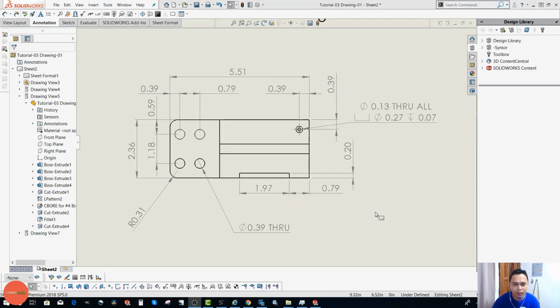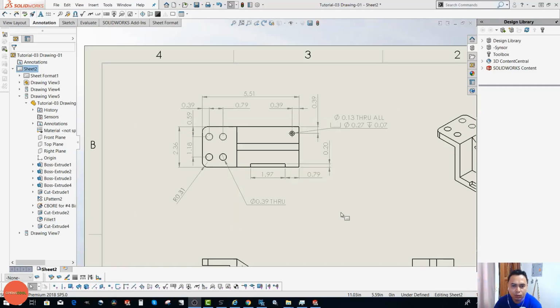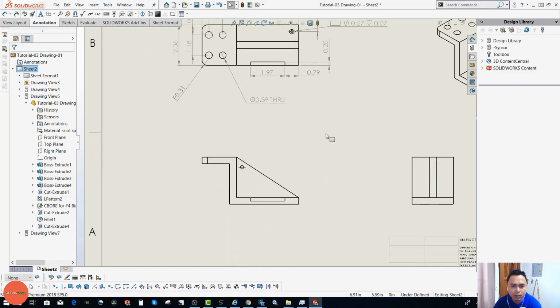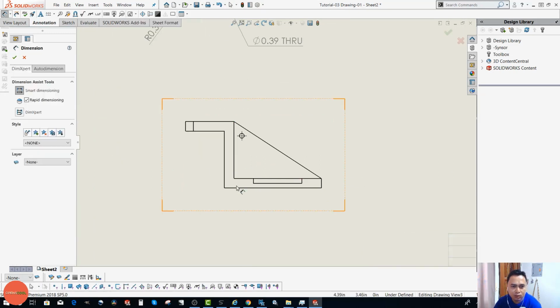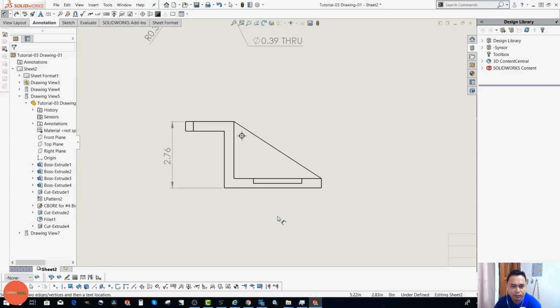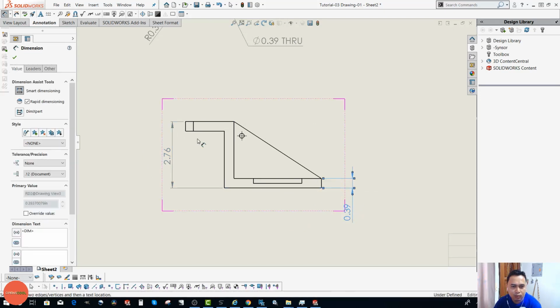The most important thing is the dimensions are clear to read, meaning there's no overlapping and it's well arranged. Someone once told me that drafting is like an art. You can arrange it in your own way as long as it's readable and it's easy to understand. We're done with the top view, so we're going to dimension the front view. So the most important dimension to show here is the elevation or its height. Also the thickness of the part.